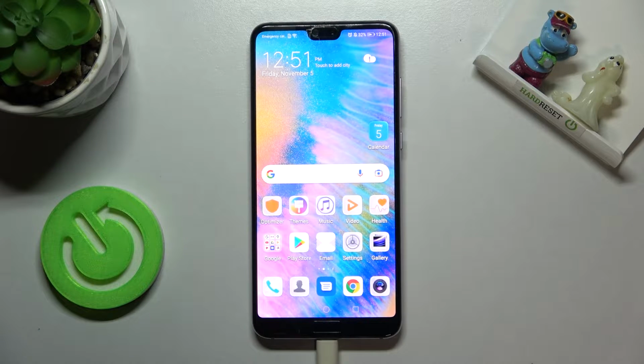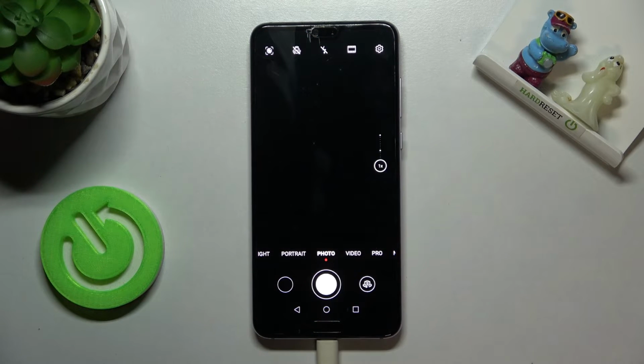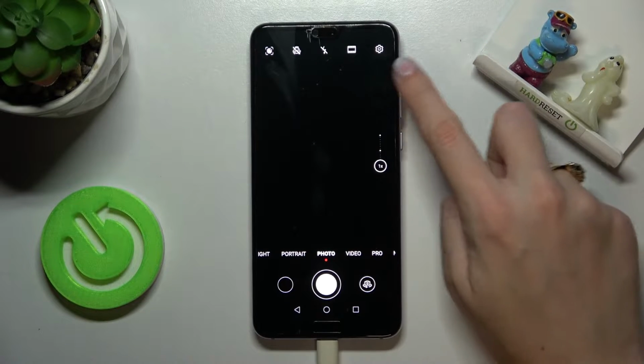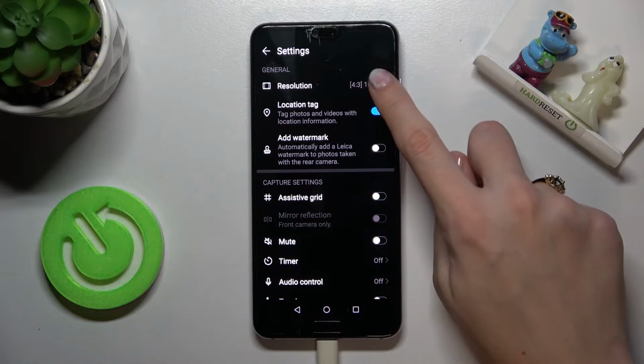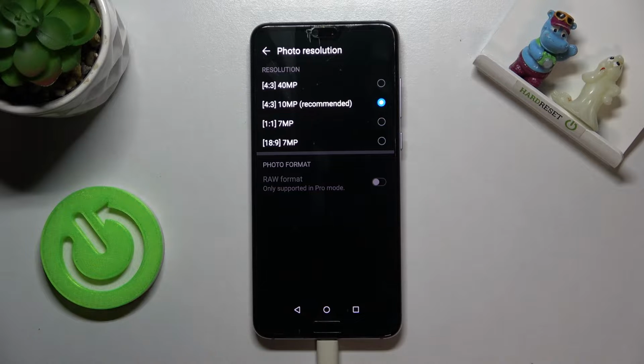Welcome, here I've got HUAWEI P20 Pro and let me show you how to change photo resolution in the camera app on this device. So let's start by tapping on the camera button to open it, and for now we are in standard photo mode. From here let's go to the right corner button so we can open camera settings, and now in the first place we have the resolution option, so let's pick it to decide between 4 options.